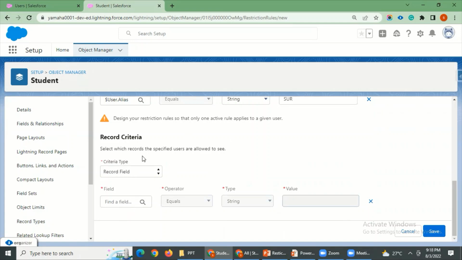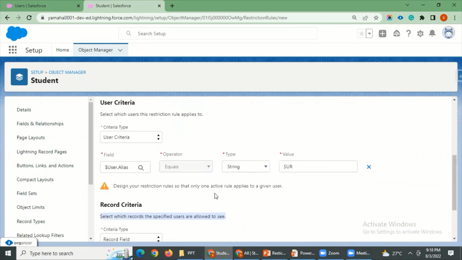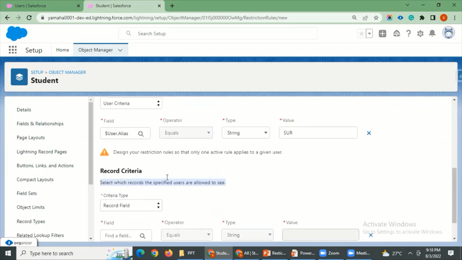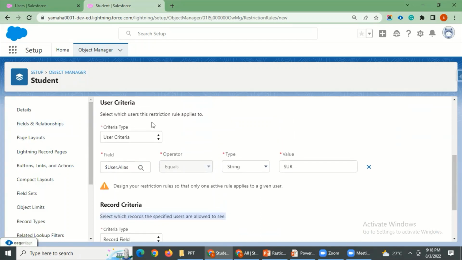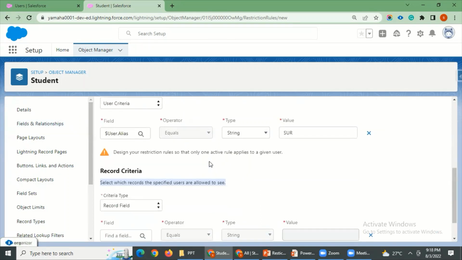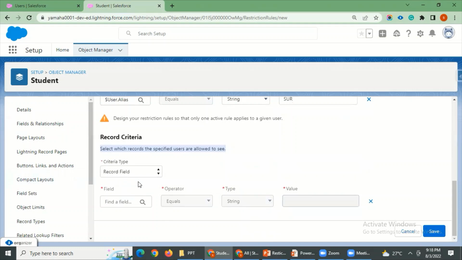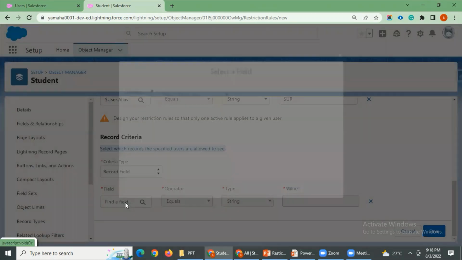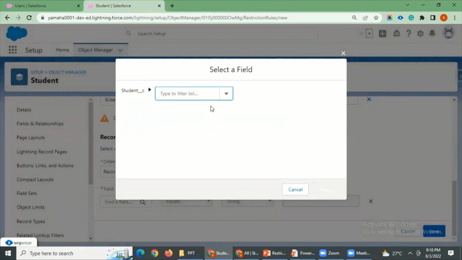Here you can see, select which records the specified users are allowed to see. Except these records, he will not be able to see any other records. User or user group: here we select which user this restriction rule applies to. And here we have a record field. I will just take one sample field, prepaid.